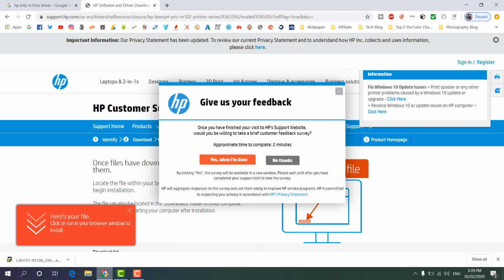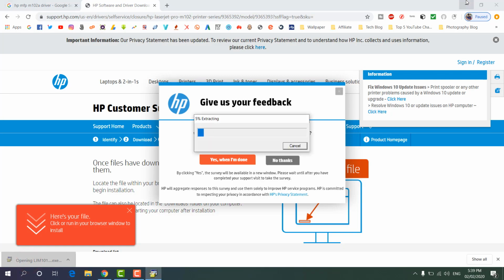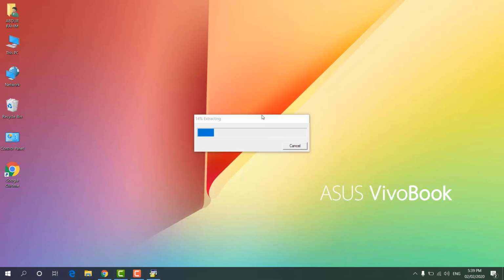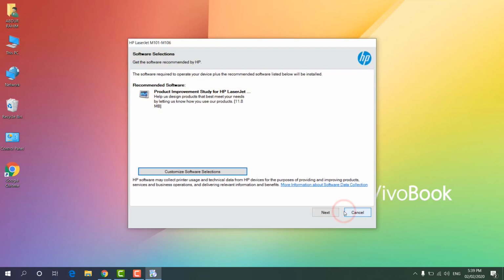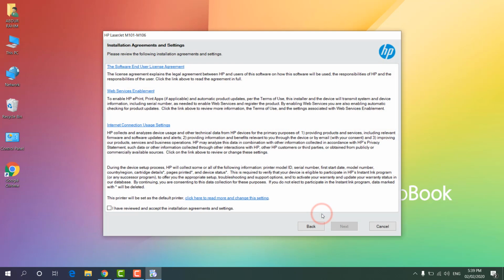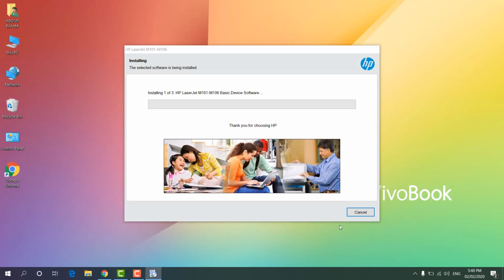Now you can see that I previously downloaded the file. So now I'm going to open this, and let me show you how you can install it. You can see it is now extracting the set of files. We will wait for this process. Now it gives me the option, let's get started. We'll click continue, and then next, and then I have read and accept the install agreement and settings, and I'm going to click next.